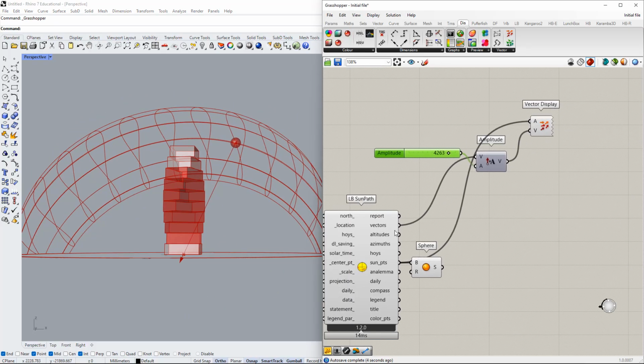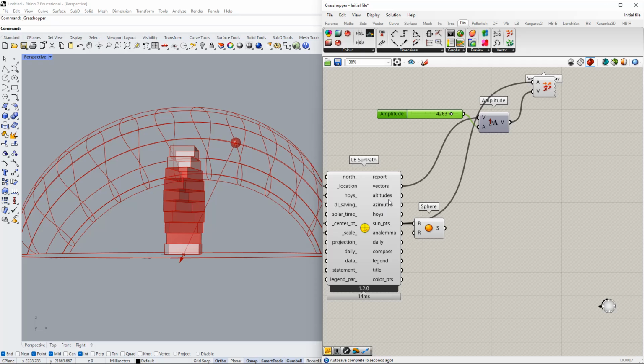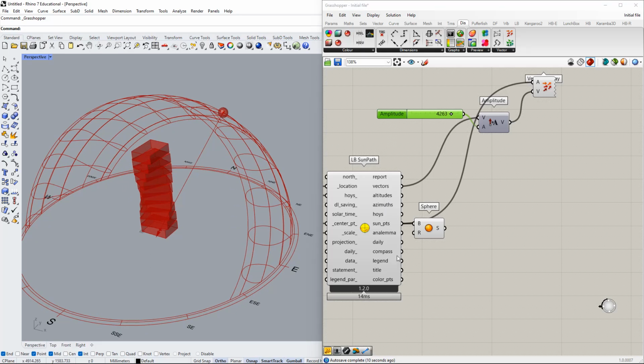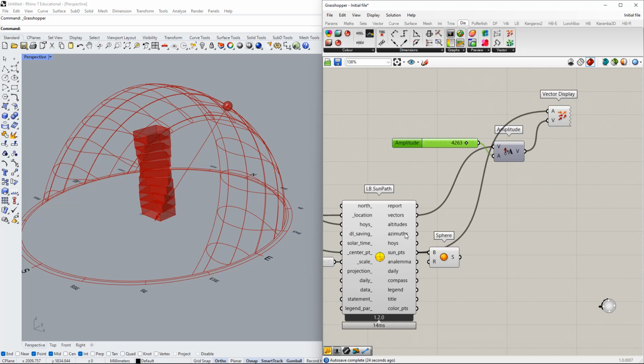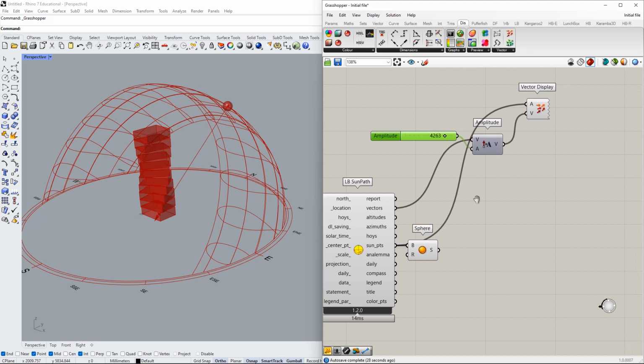That's what the vector is in here, which is a combination of the altitude and azimuth to find that vector. That's how it works. But you can use this individually as well. Altitude and azimuth are the horizontal and vertical angles of the sun, and that's how it finds the position. Sometimes it comes really handy to have this information for really complex analysis.